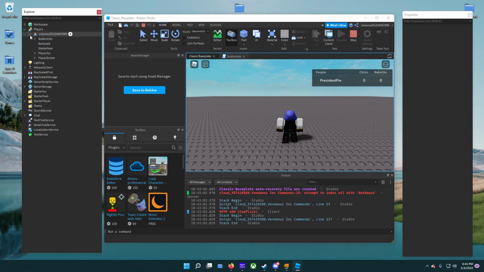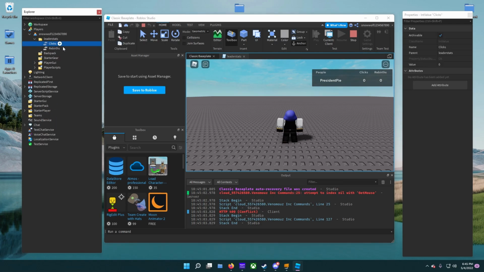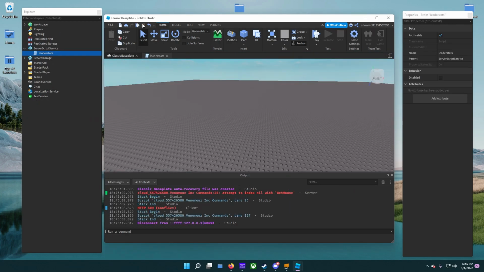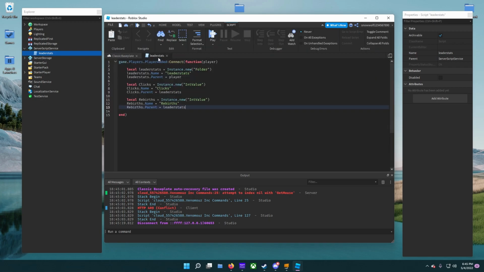So if we go to Players, our player, leaderstats, we can change our clicks and our rebirths. So if we set this value to 9,000, it'll appear here. And for rebirths, we can do the same thing, 5. Boom. You can also make it so that this saves. I'm not going to do that right now though, because it's a little more complex. Maybe in a future episode where I'm building on what we're doing here. So we can just shut this script for now.